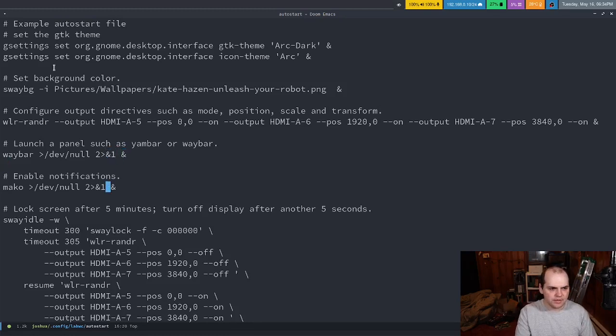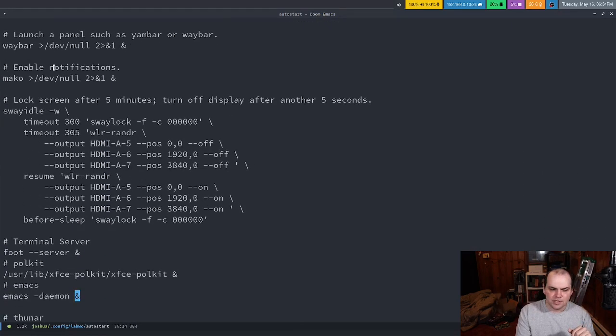But yeah, we've got Mako, which is a notification daemon. I might post a video on Mako later. Who knows? But for the screen timeout, I'm using Sway Idle, which hooks Sway Lock and WLRandr.